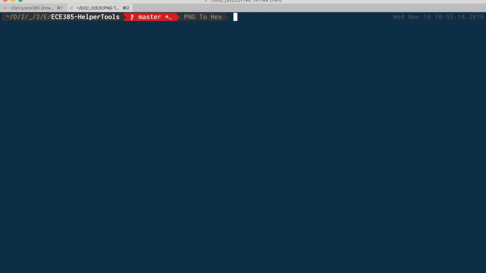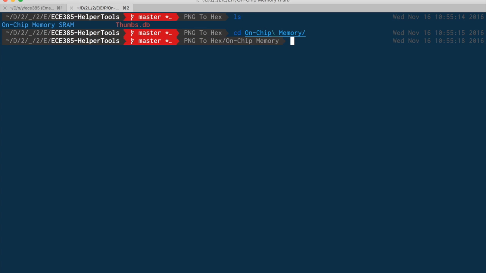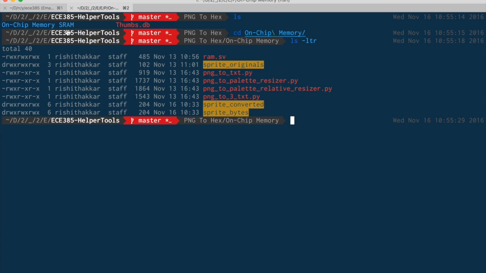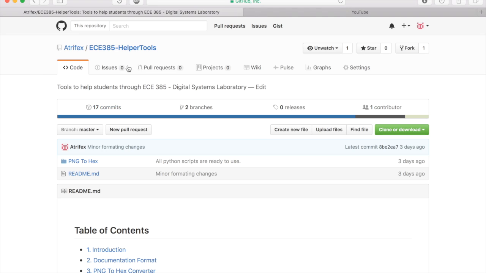So once you have unzipped and have everything ready, change directory into PNG To Hex, and then go into on-chip memory. I'm going to be focusing on on-chip memory in this tutorial because I think that's going to be more important for people. More people are going to be using that. The SRAM version is actually pretty straightforward. It's just a C file. You need to run it and it works, and it's pretty straightforward. If you have any other problems with that, post issues in the GitHub repository and I will address them as such.